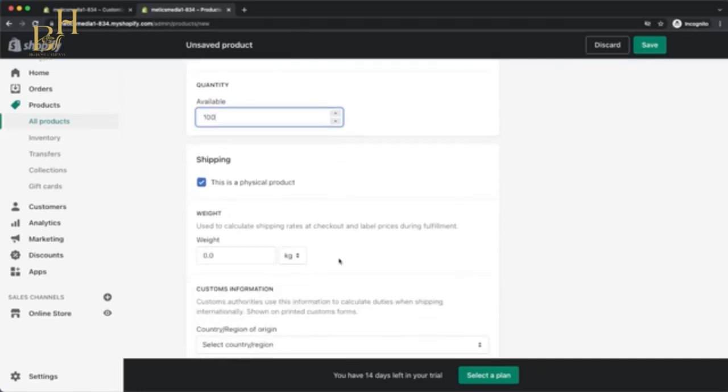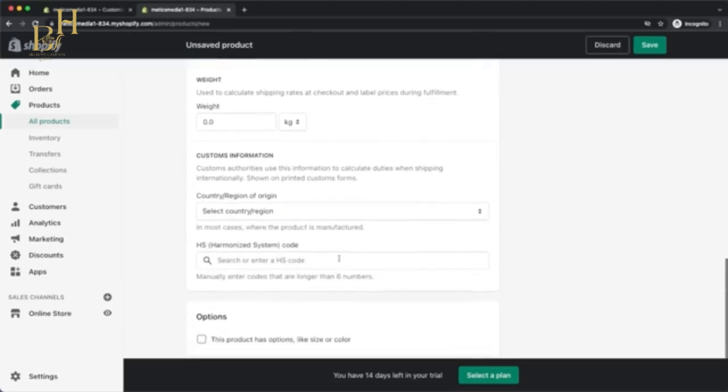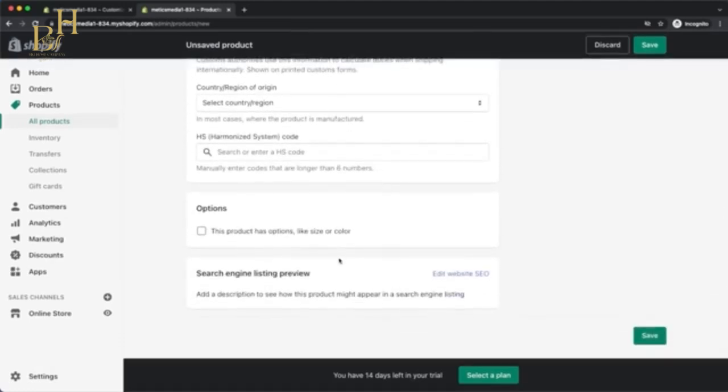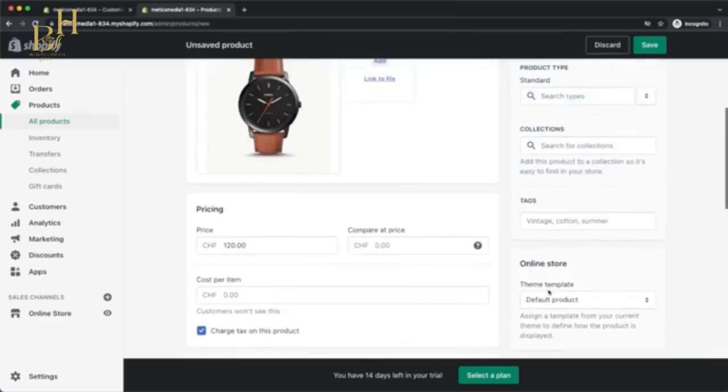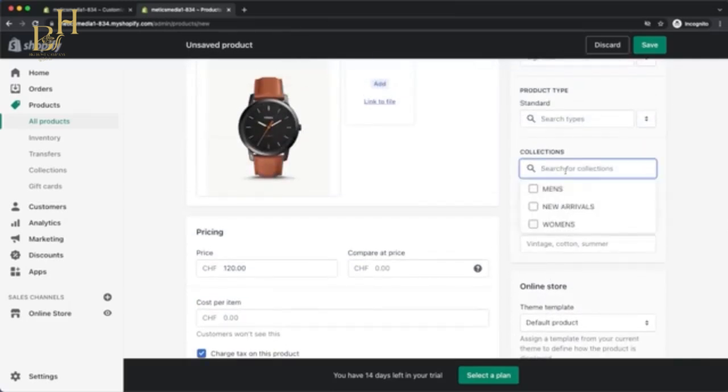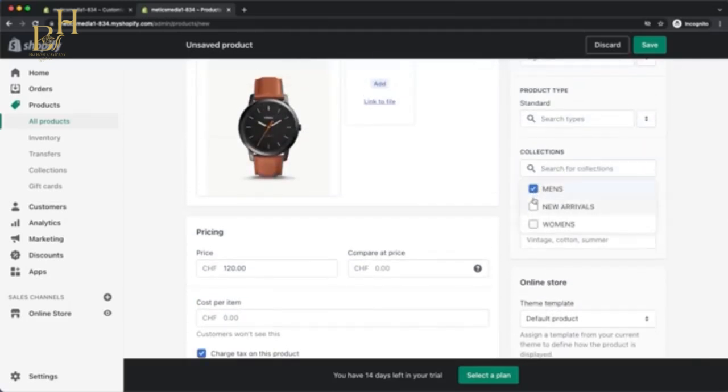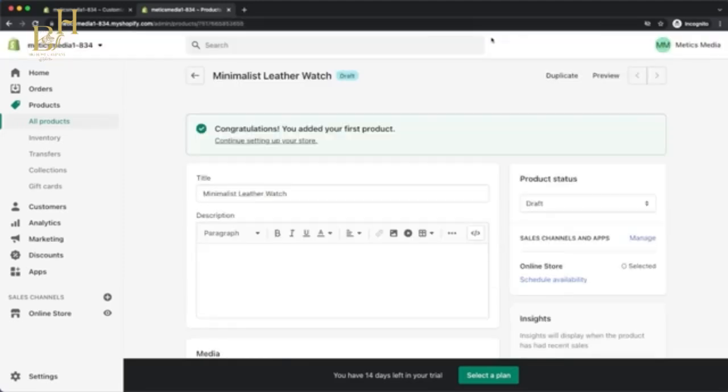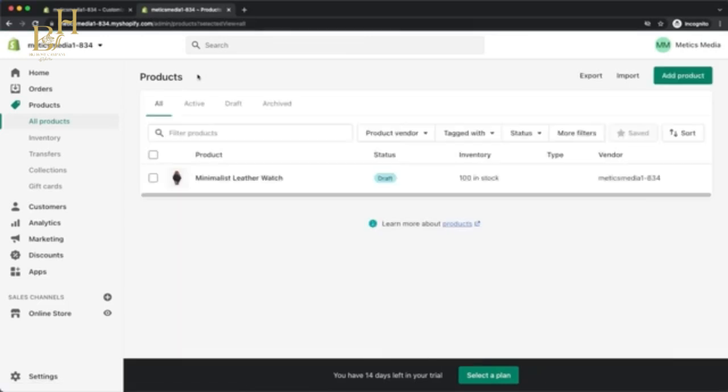If you want to, you can also go through the rest of these options here and put in more information about your product. Then we also want to choose the collections that this product belongs to. So for this product, I'm going to add it to the men's collection and also to the new arrivals collection. And now we can click on save and go back to our products. For all of our other products, we can now do the exact same process.